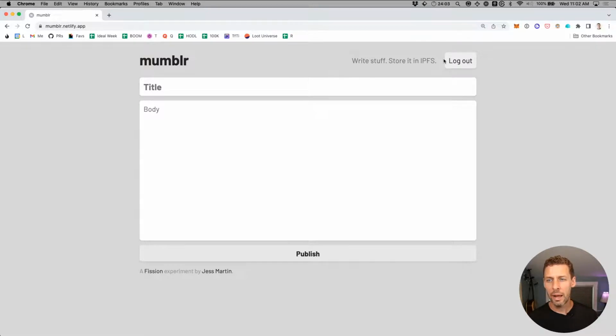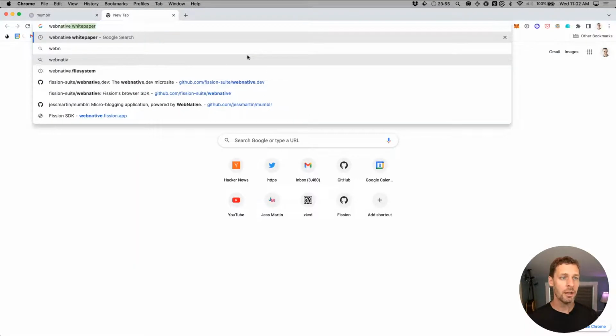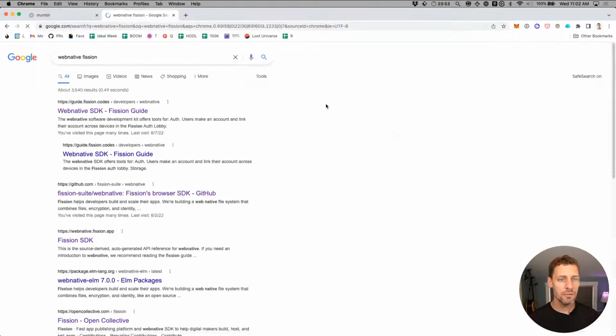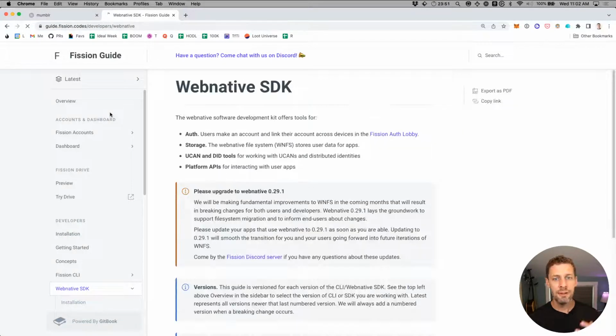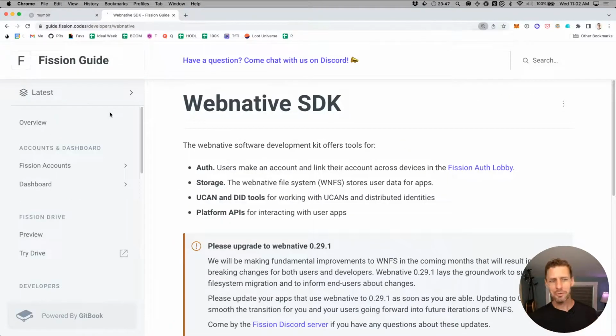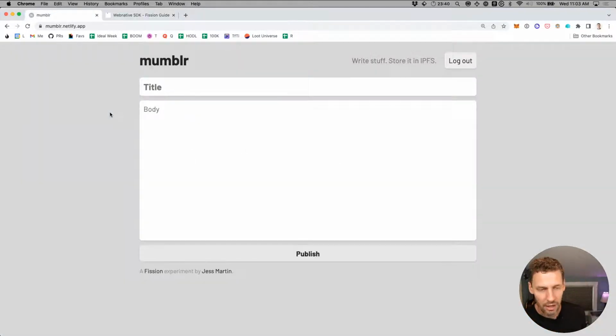Right now we have this Mumbler Netlify app. We moved the logout button to the right spot, but in the process of moving it, I got to talking with some of the folks at Fission who are behind the Web Native library. Again, this is using Fission's Web Native to wrap a file system around an IPFS node. If none of those words make sense to you, don't worry about it, because in just a minute we'll be switching over to the whiteboard to talk through the architecture of how this works, in order for me to get my head straight around how authentication works.